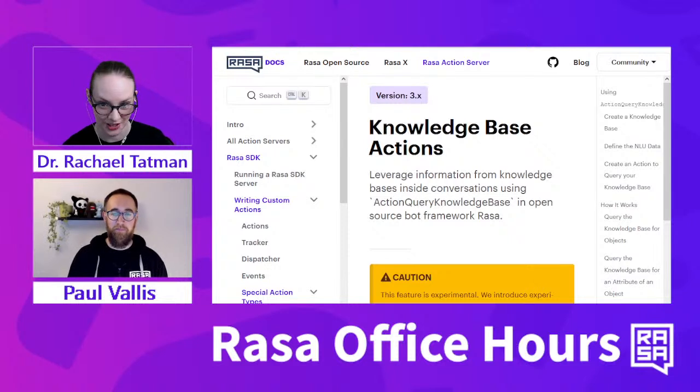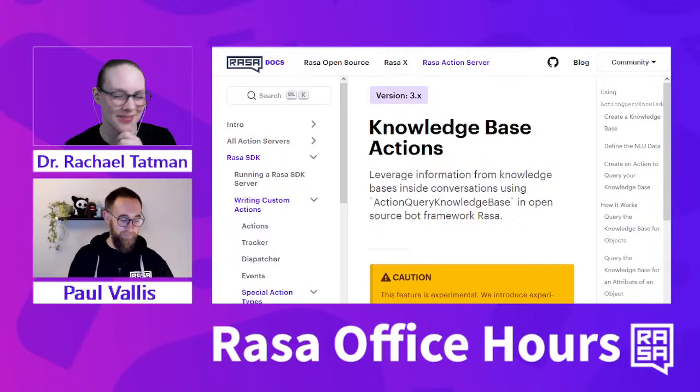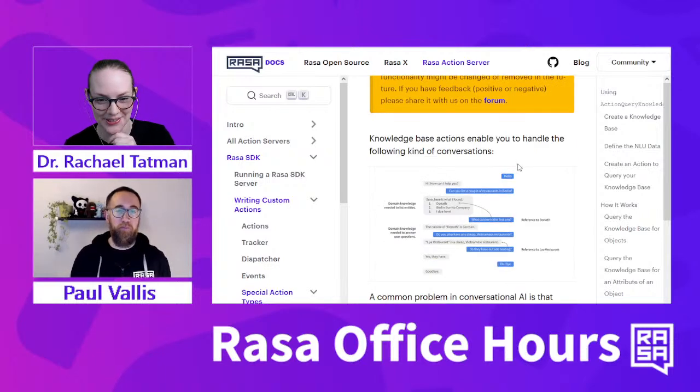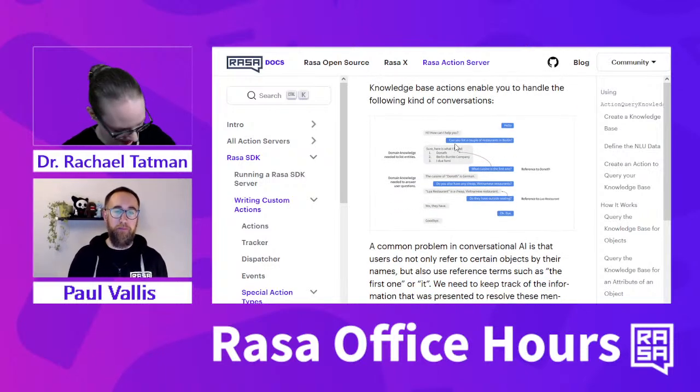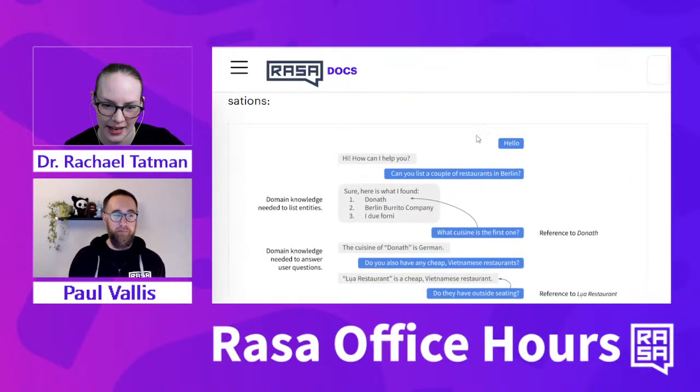It's experimental, but we do have a knowledge base action. I have not used this. I don't have a test knowledge base to set up, but this could also be a helpful thing to use. So can I zoom in and make this bigger? I can, fabulous.